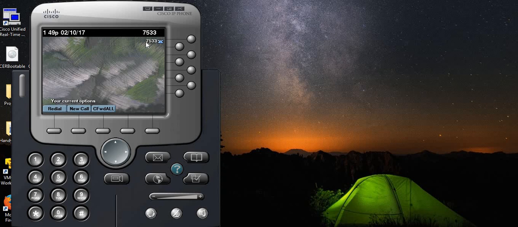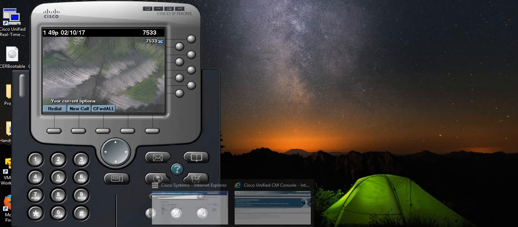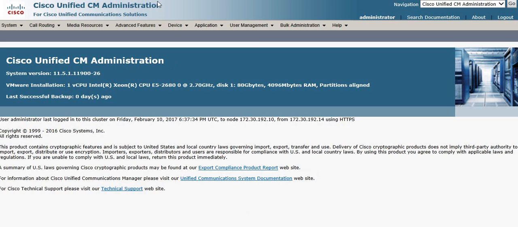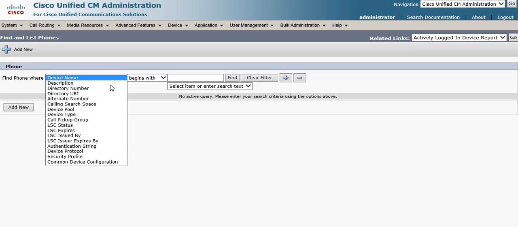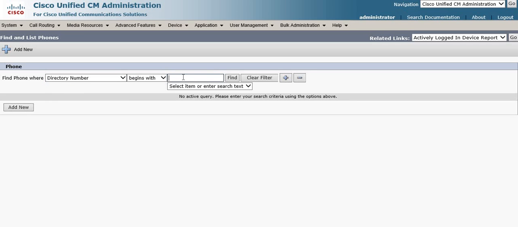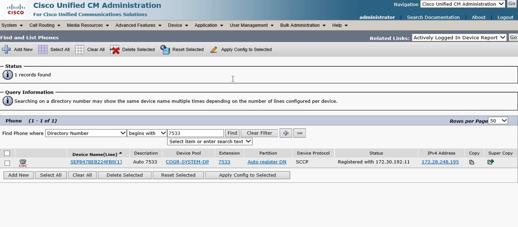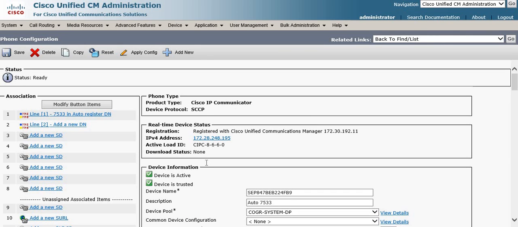Sure enough, 7533. So we want to assign an extension that's already in existence. So we're going to find this phone and we're going to provision it with this extension. So we will go over to our call manager, go to device, phone, our directory number, again, it's 7533, I believe it was. Yep, and there it is. So we will click on that.